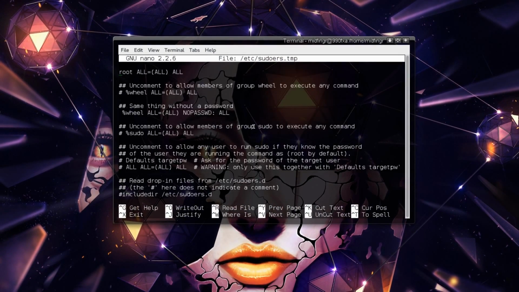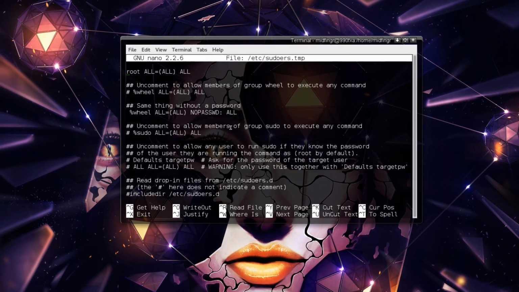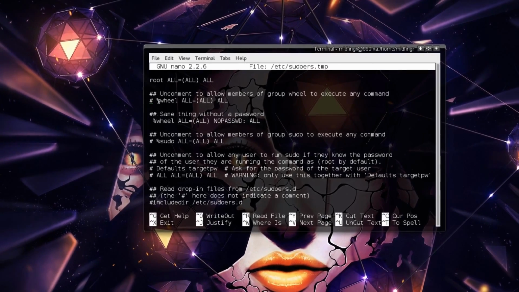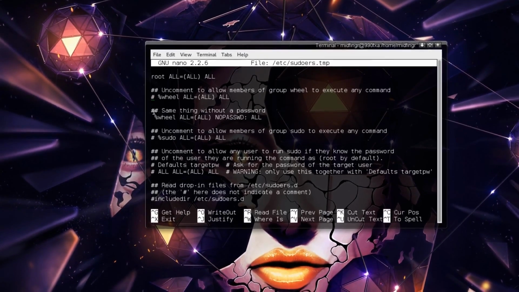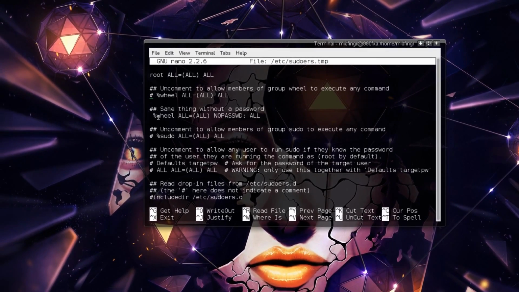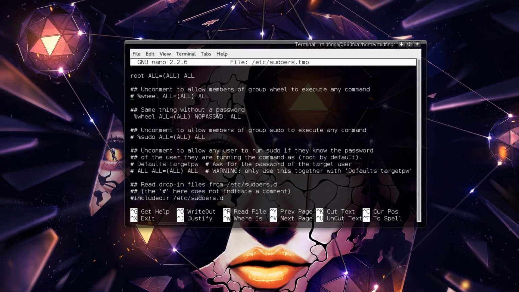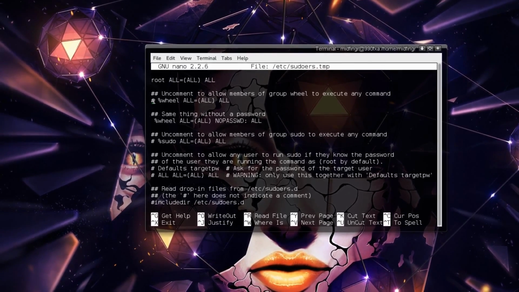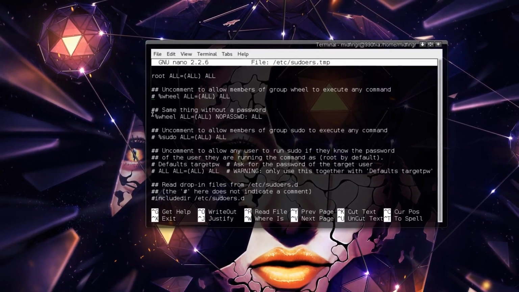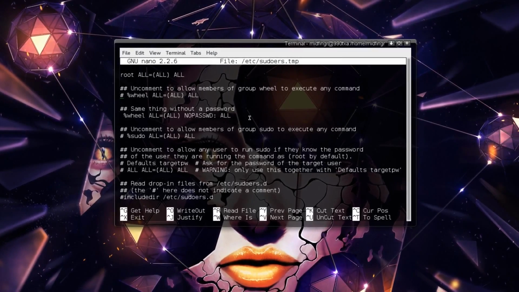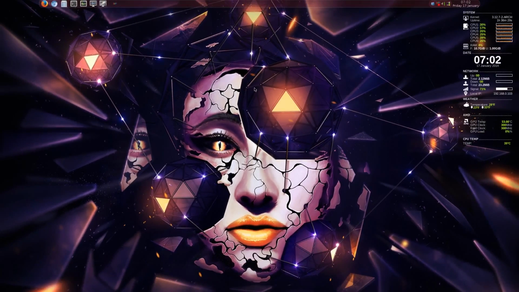And we'll just page down, page up a bit. Normally they say uncomment percent wheel ALL, okay? But I just uncomment the same thing without password. So if you want without password, you still need the sudo command, but without a password. Comment this back in with a pound sign, number sign, or hashtag, as they call it now. And uncomment this no password ALL, and save and exit. And that should get you working with a menu and the ability to shut down or restart.